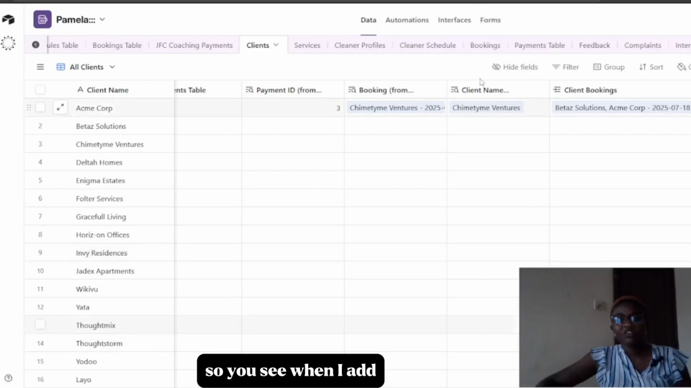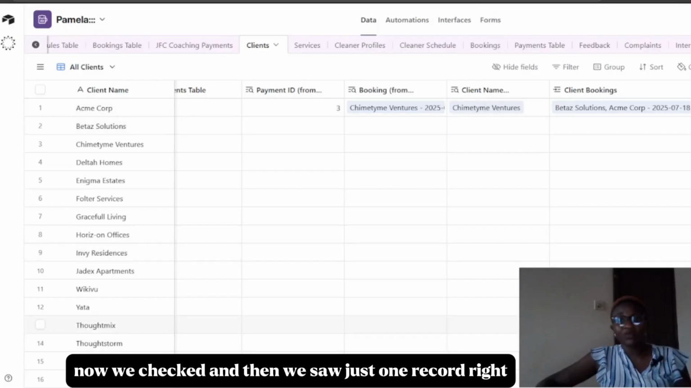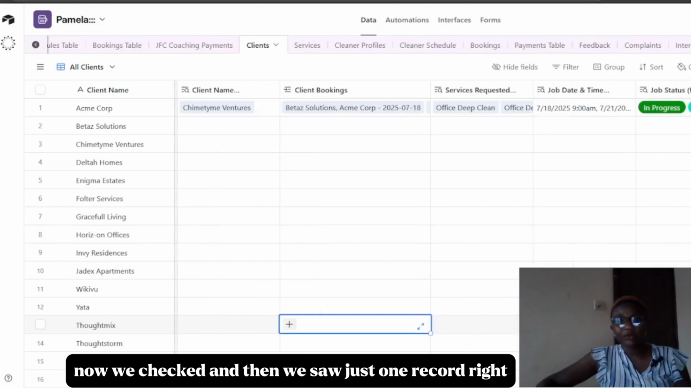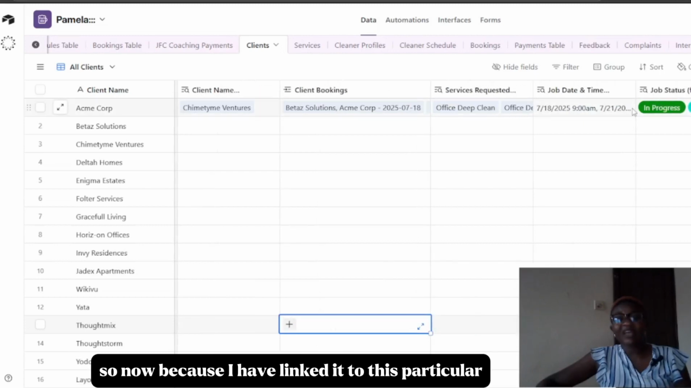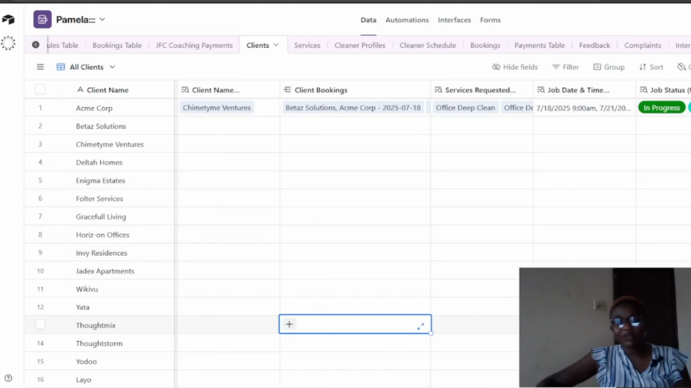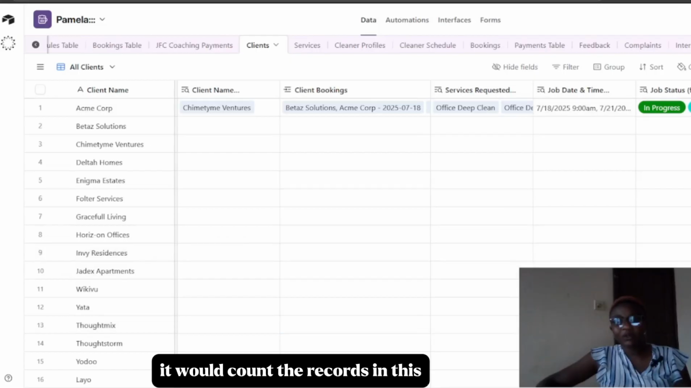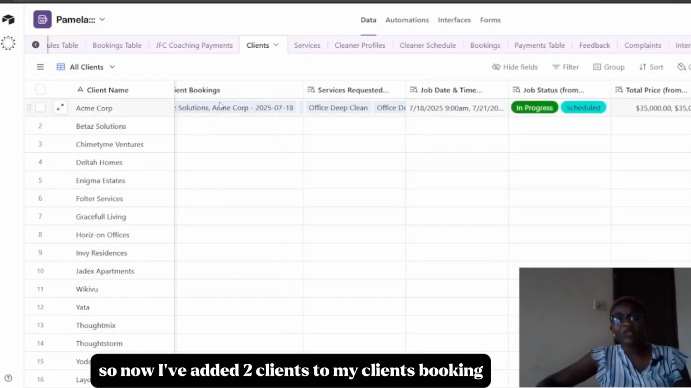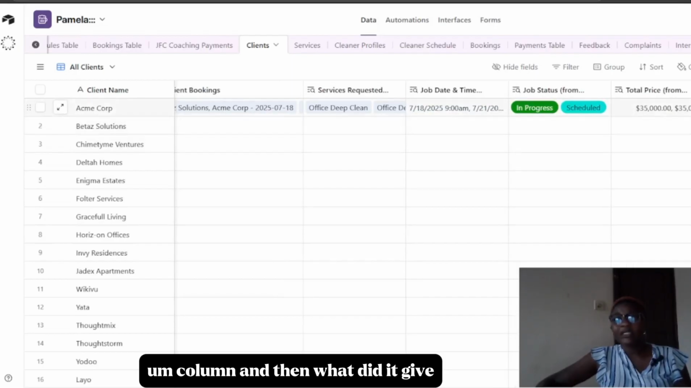So you see, when I add now, we checked and then we saw just one record, right? So now because I have linked it to this particular link to another record, it would count the records in this link to another record. So now I've added 2 clients to my client booking column, and then what did it give? It would give me 2, right?